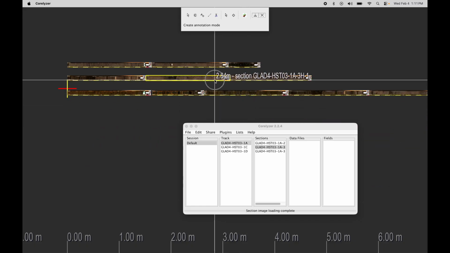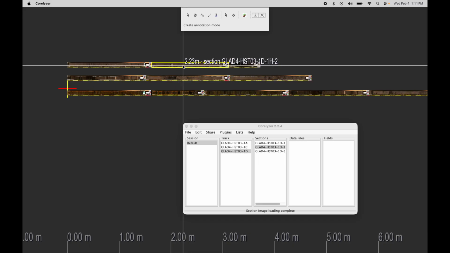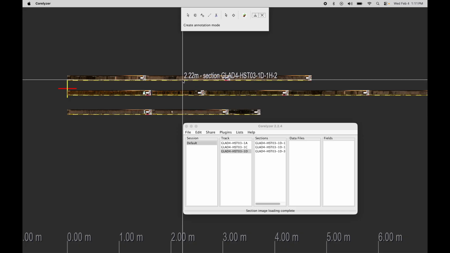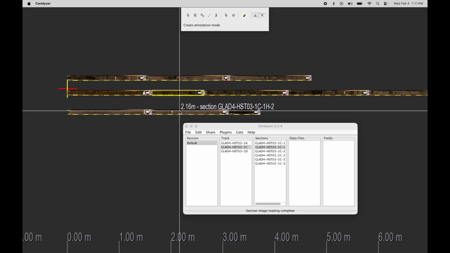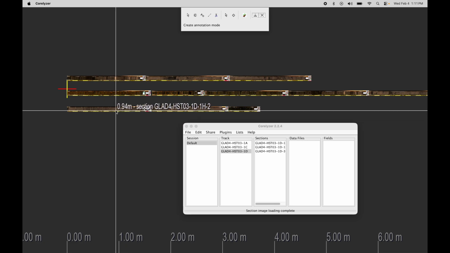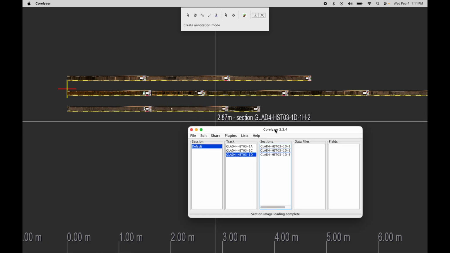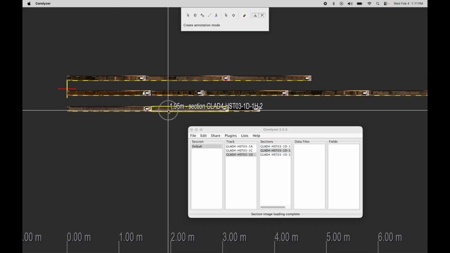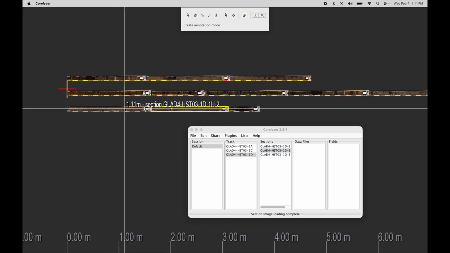So for example, here's track 1A, here's track 1D, and 1C is down here, so maybe I want to move track 1D below. So now we're in alphabetical order A, C, and D here. So that's how you manipulate tracks. That's pretty straightforward. And then you can also move individual cores along the depth axis.